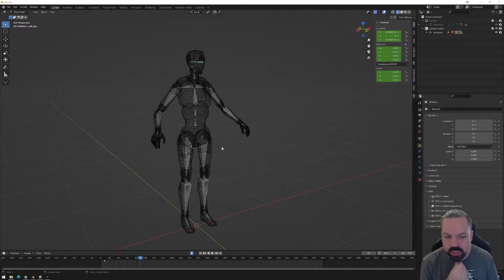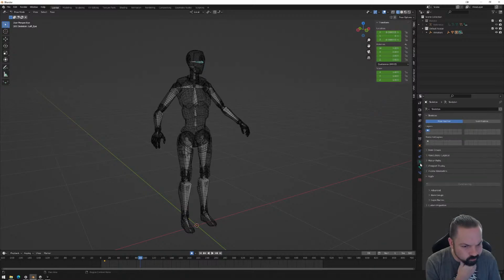Anyway, so yeah, I think we might wrap it up there. It's an hour and a half of animation. Yeah, so the T pose is pretty important for the humanoid element. Luckily, it has that button there to set that up.